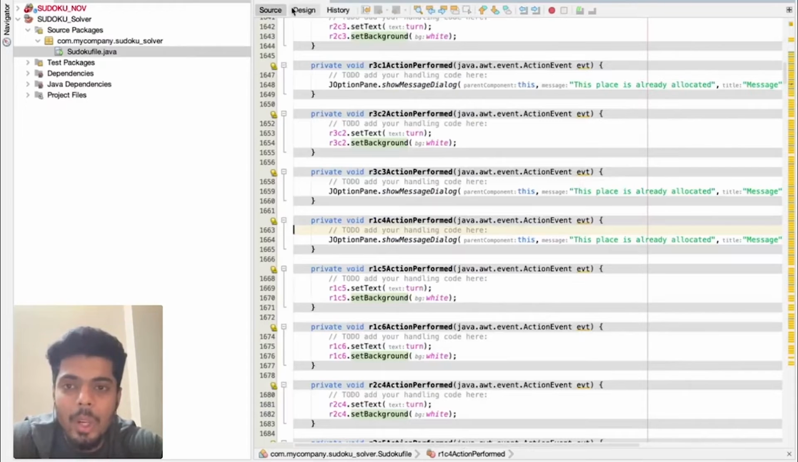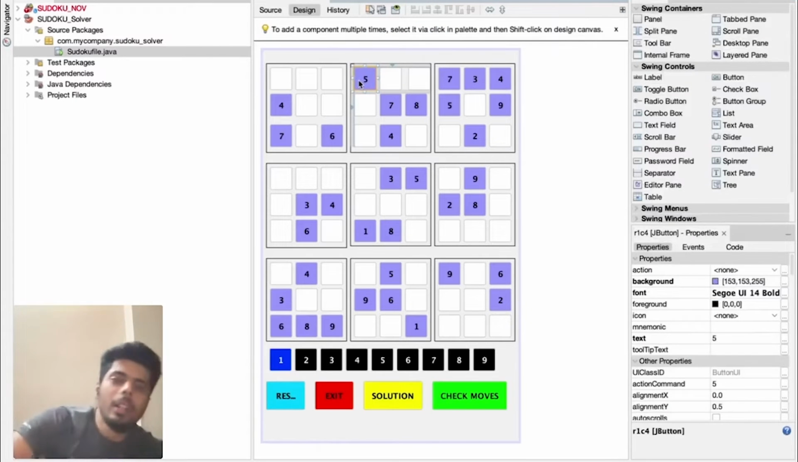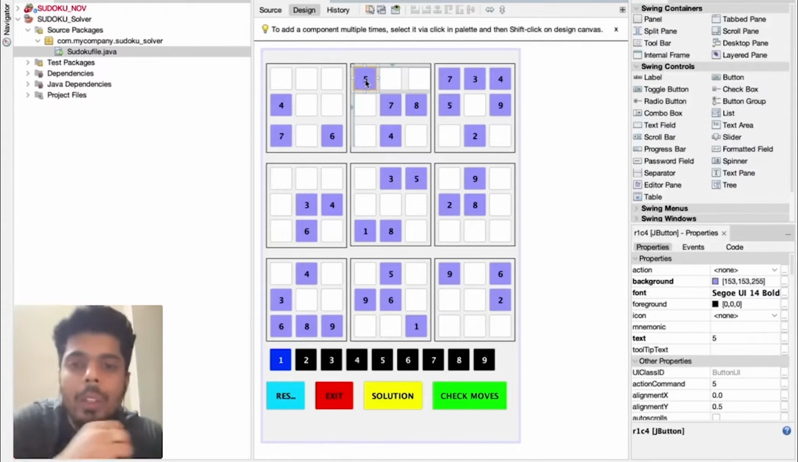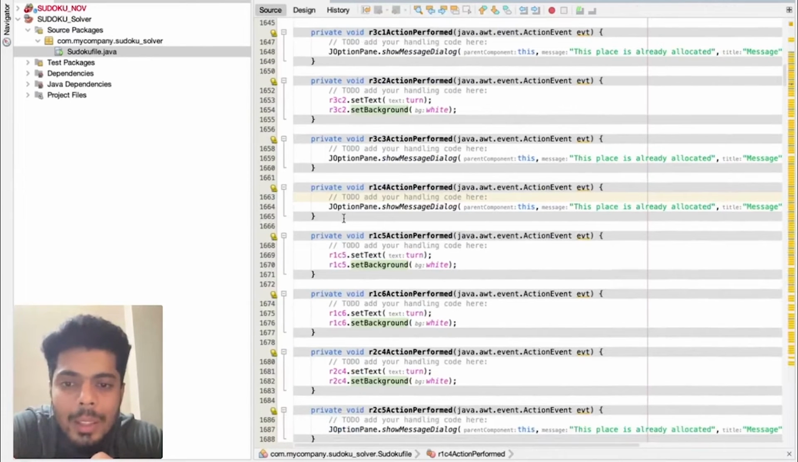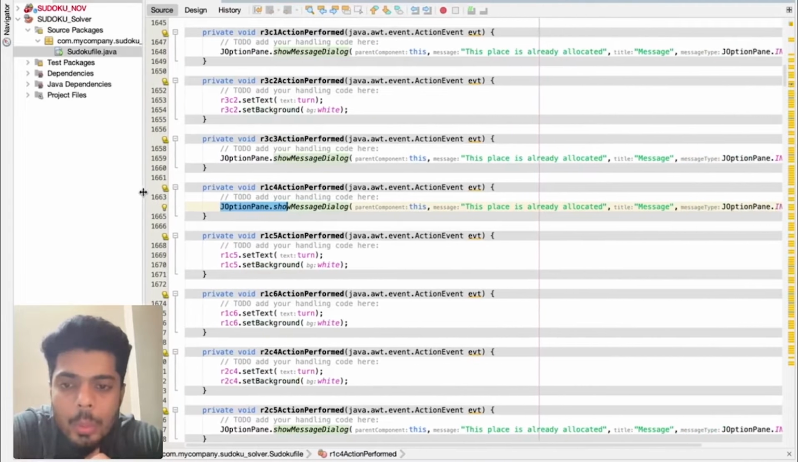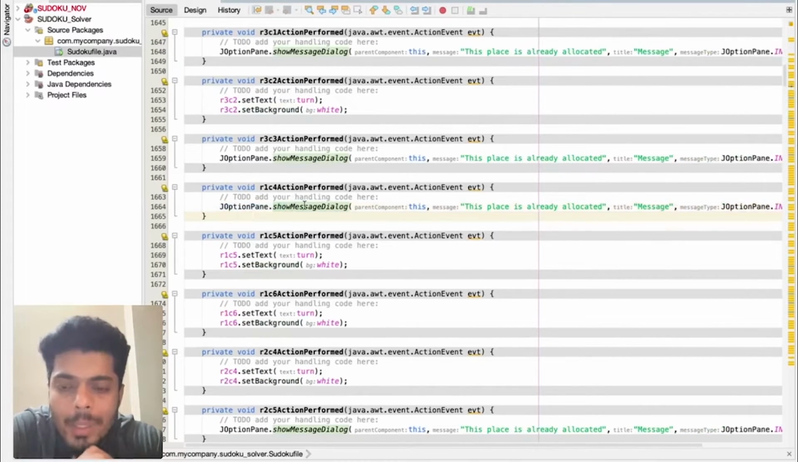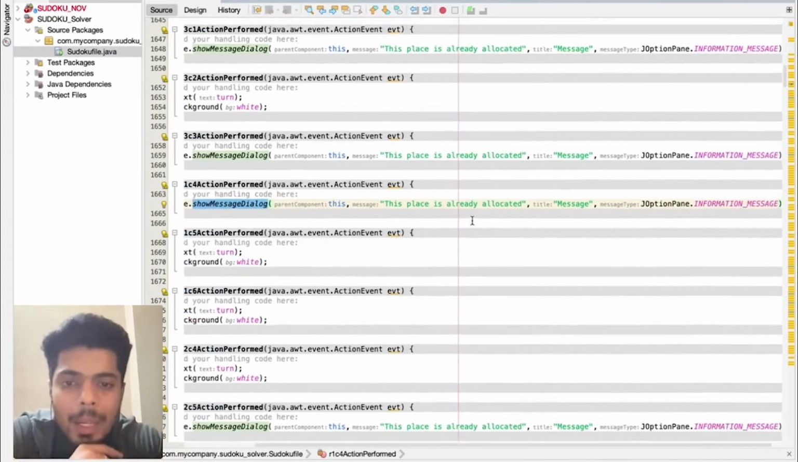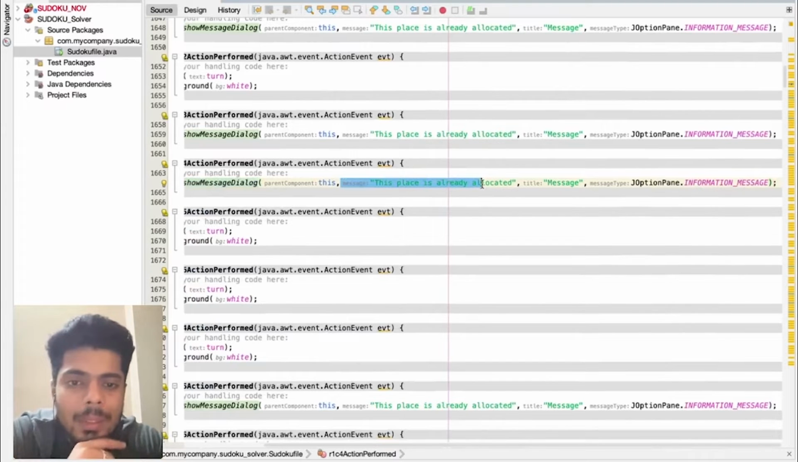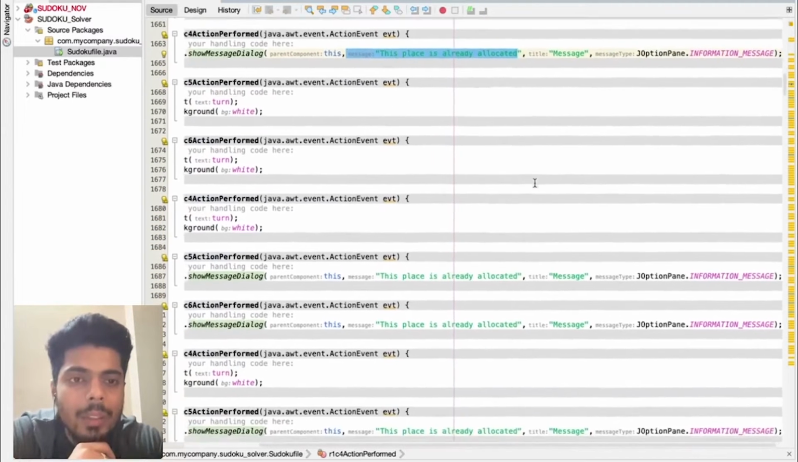Now let's talk about the buttons that are already filled up. So what will happen in this case? I'll write this: JOptionPane dot showMessageDialog. What this showMessageDialog does is it opens a dialog box, a box which contains a message. What will that message be? This message will be "This place is already allocated", and the title will be "Message".